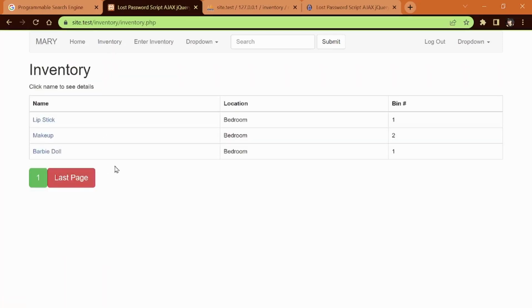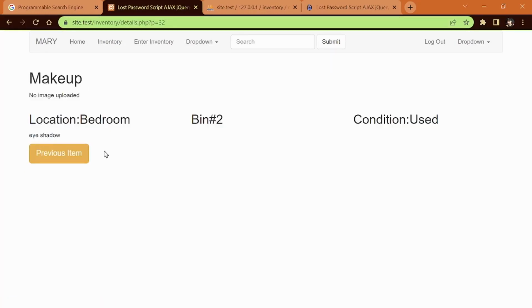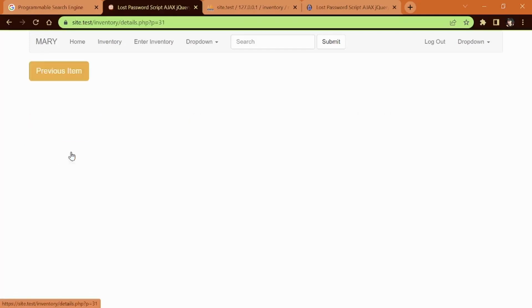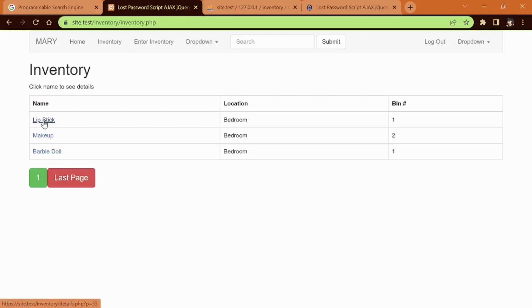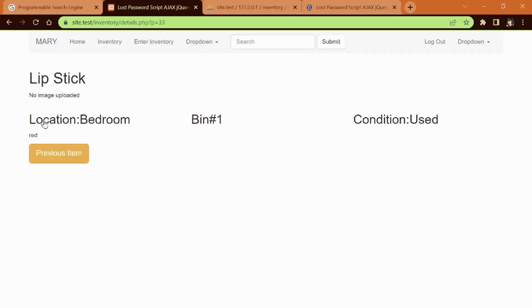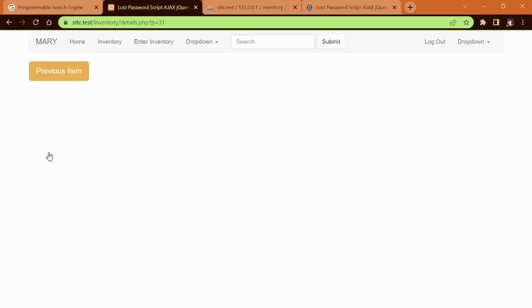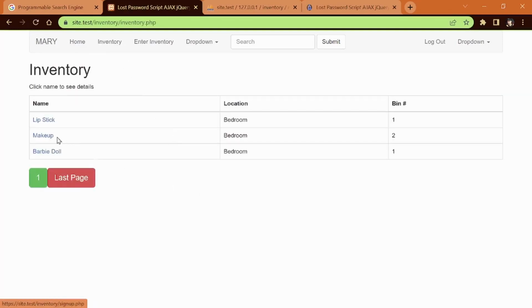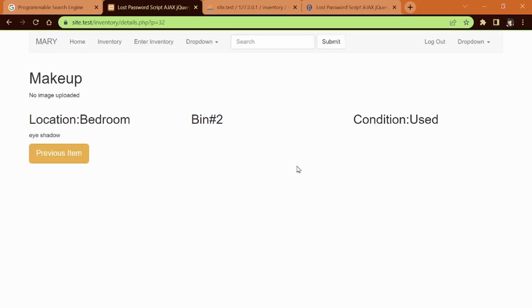Yes, she does. Okay, and she only has one entry in her pagination. But let's go ahead and go to makeup. Previous item, inventory. Okay, so we have a problem with the next button not showing up for Mary. Let me see what's going on there.